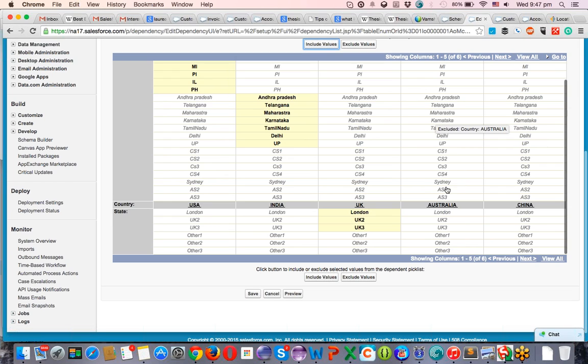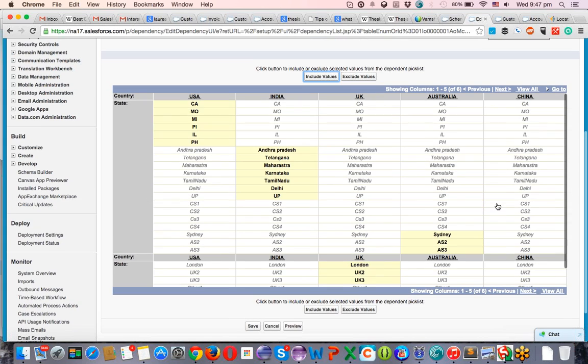What do I have to include for Australia? So for Australia, I am including Sydney, this, and click on shift. First, one item you have to select without clicking on shift. Later on you have to use shift for selecting the other two items. Click on include values. For China, select the first value without shift click. The next values you have to select with shift. Click, click, click. While holding the shift, click on include values.